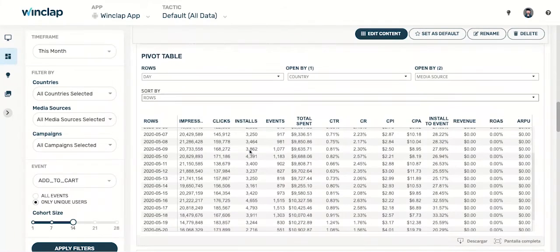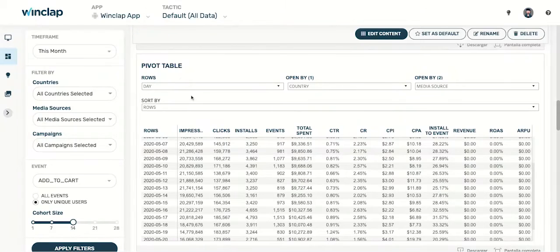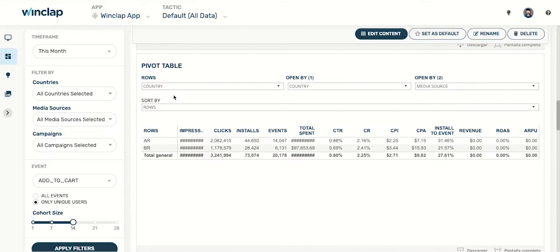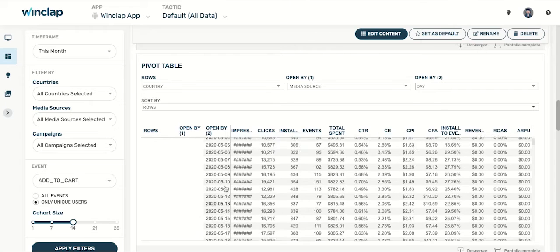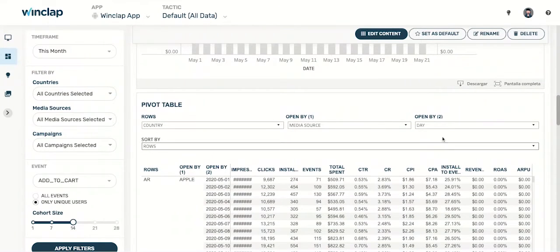Here is a table where you can also have different dimensions. You can open by day, then by country, then by media source. I'm going to make a change here so you can see the possibilities you have. You can open first by country, then by media source, and finally by day or week. So you have first the country, then the different media sources you are running, and finally the different dates. Or we can change, and instead of day, we can have weeks.